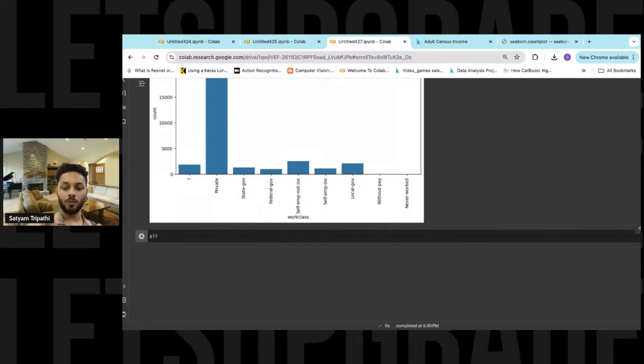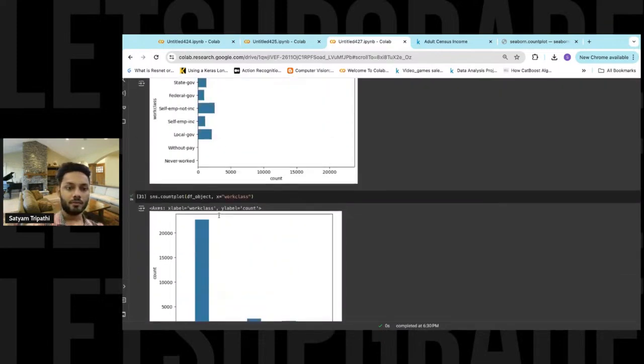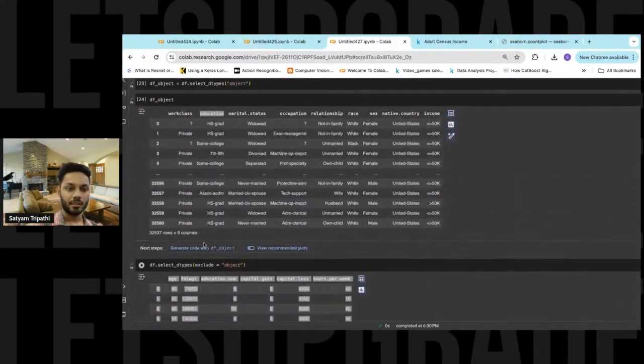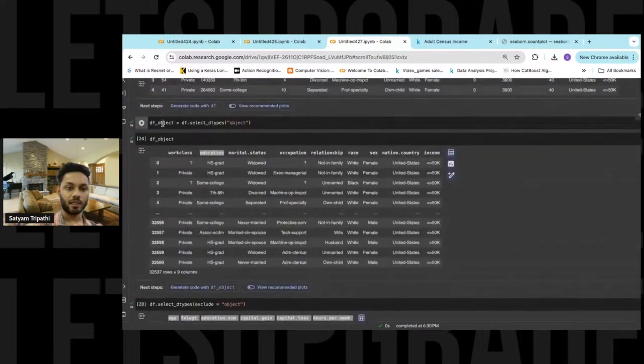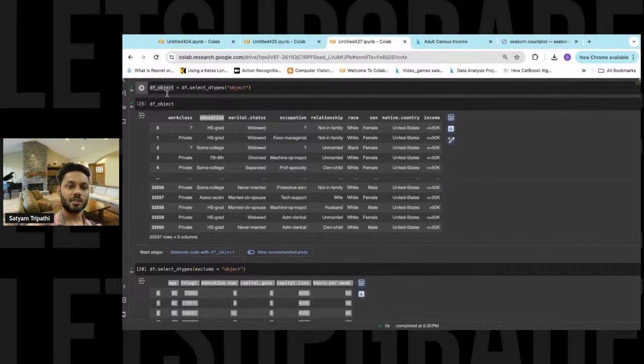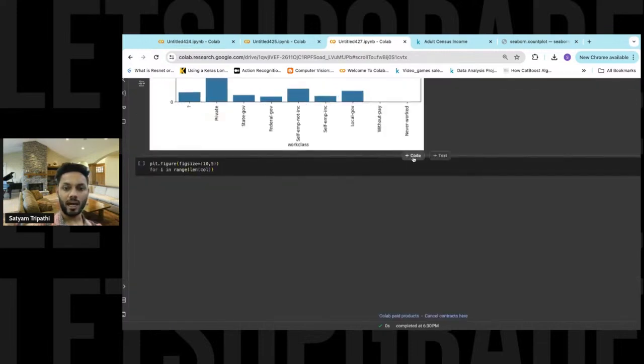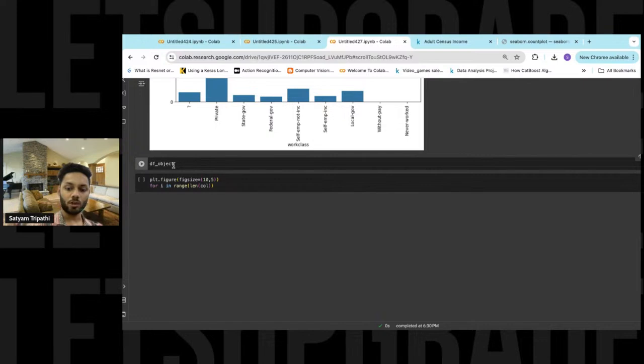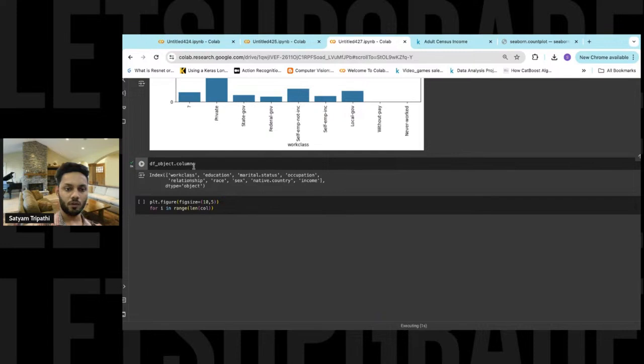So what I'll do is plt.figure with figsize. This is again an experimental thing that I'll show you. Now for i in range len, and first of all, this data set is going to be your df object. I basically first want a column list, all the columns that I have in here. So to get the column names, df.columns. It will give me all the list. So this thing I'll mention over here.